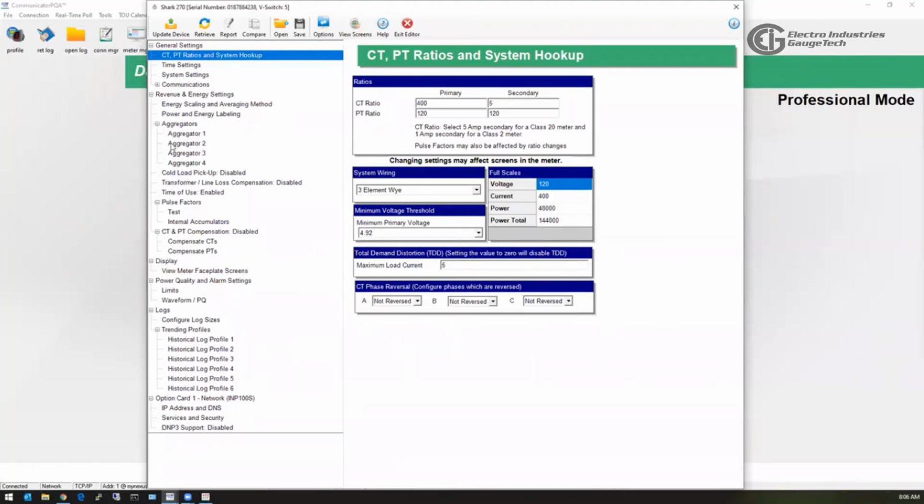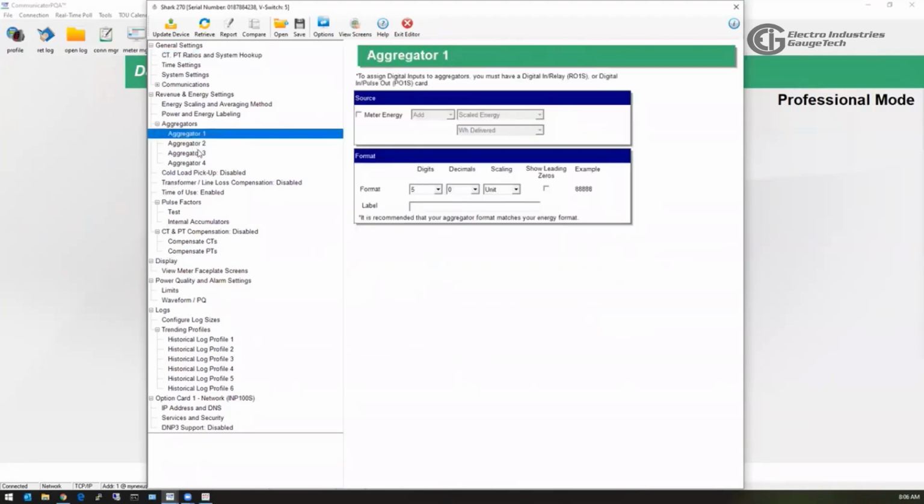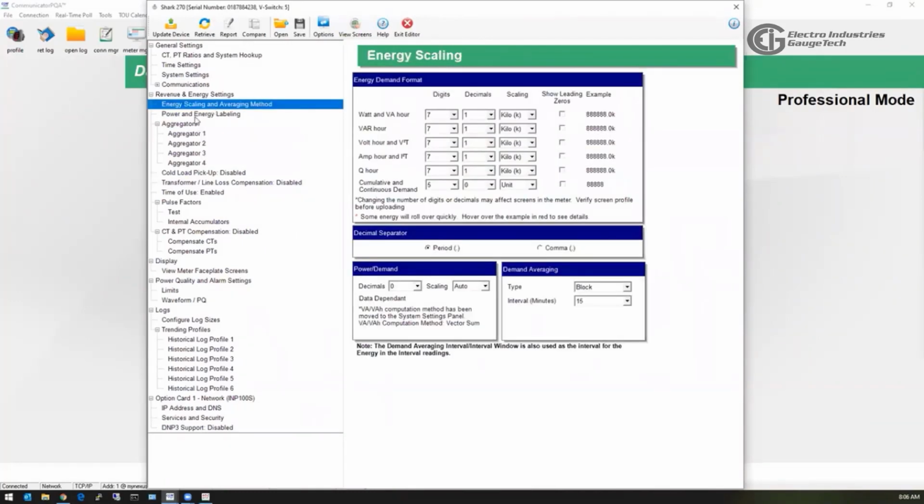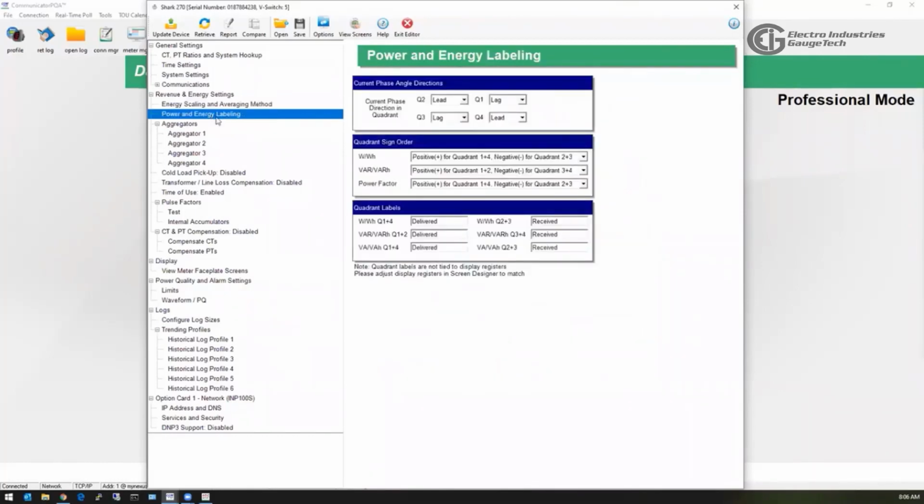So we have aggregators that you can customize and set for your readings, measurements, as well as your energy scaling. We've covered this in the basic programming before. Power and energy labeling. This is for your quadrants, however you wish to see which quadrants for your energy are labeled which way: receive, deliver, positive, negative, whatnot.